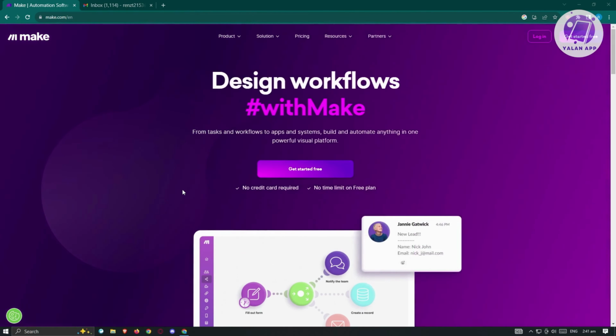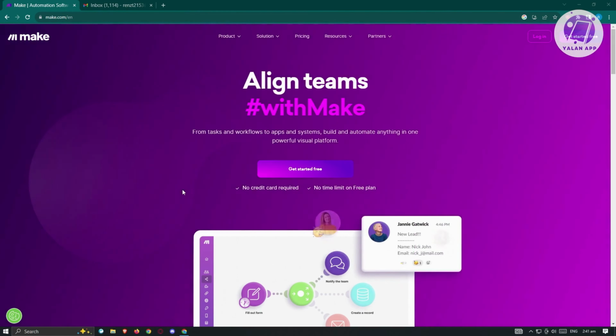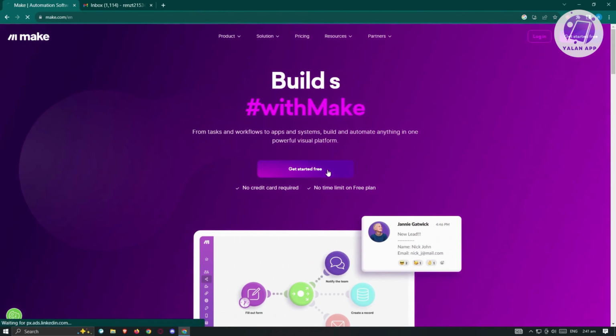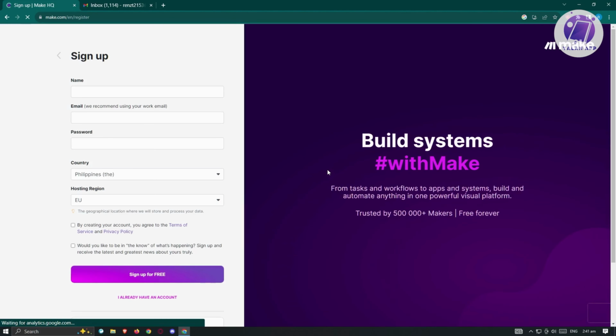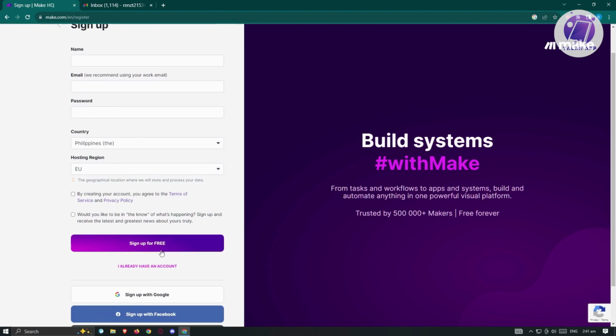So first thing here is you'll see the option that says get started for free. Go ahead and click on it. And from here, you'll have multiple ways of actually creating your account. You could go ahead and use the manual option wherein you'll need to input your name, your email, your password, the country, and the hosting region as well. Now from here, just click on sign up for free.